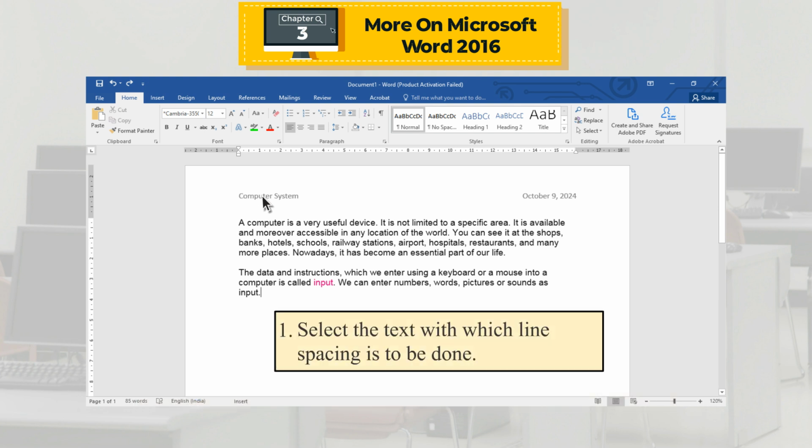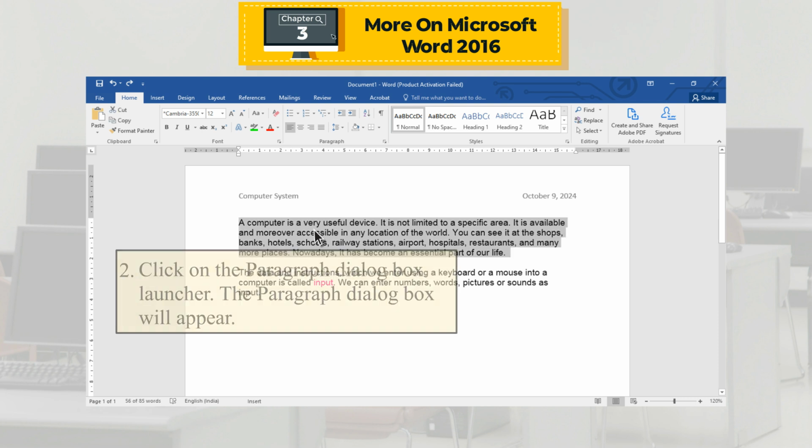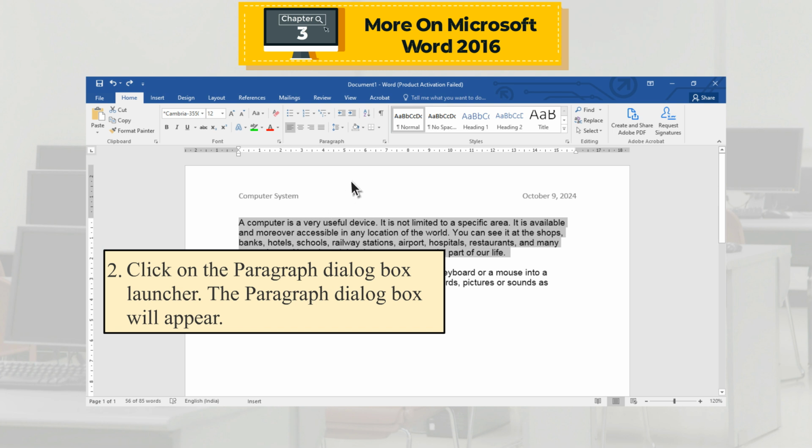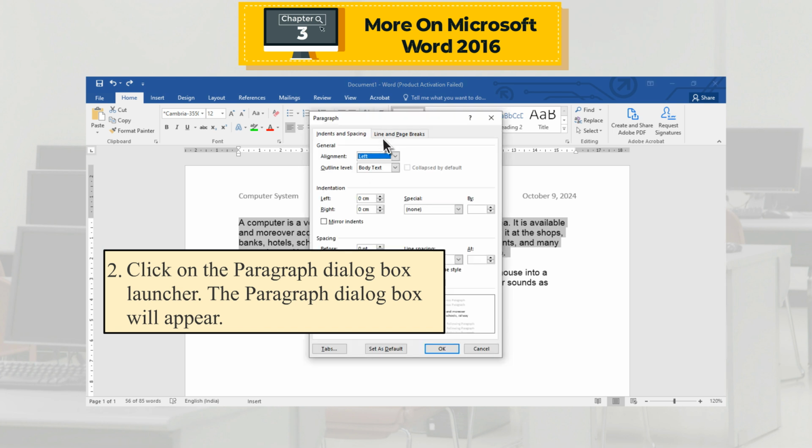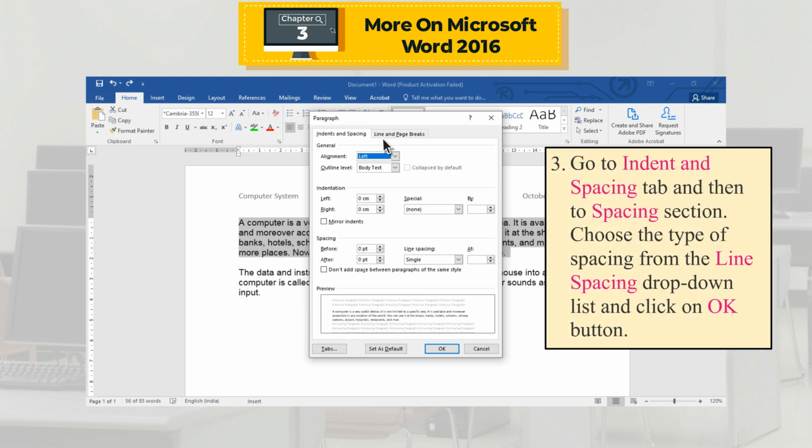1. Select the text with which line spacing is to be done. 2. Click on the paragraph dialog box launcher. The paragraph dialog box will appear. 3. Go to Indent and Spacing tab and then to Spacing section. Choose the type of spacing from the line spacing drop-down list and click on OK button.